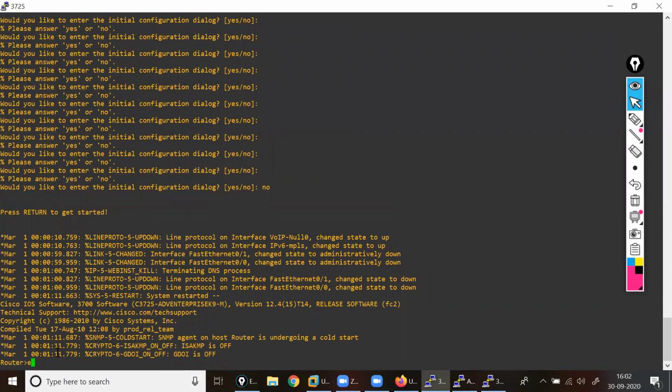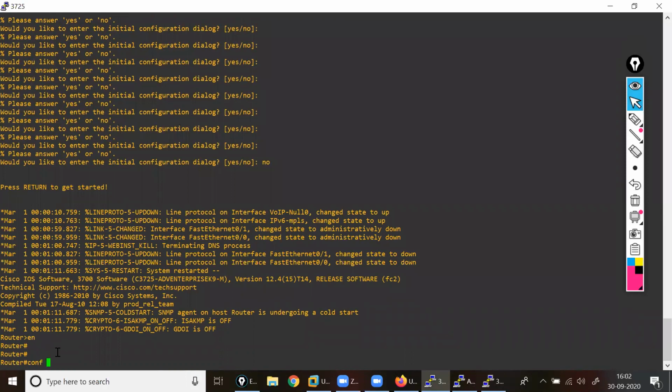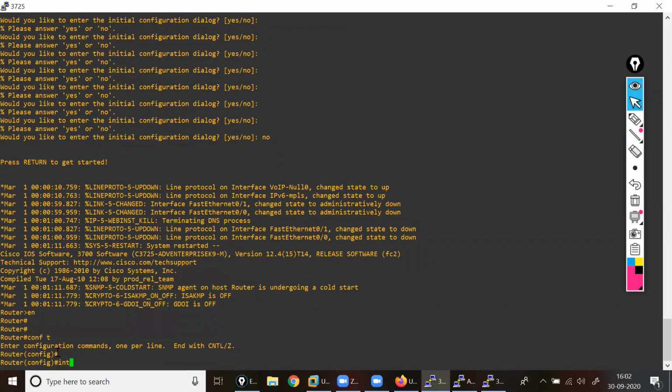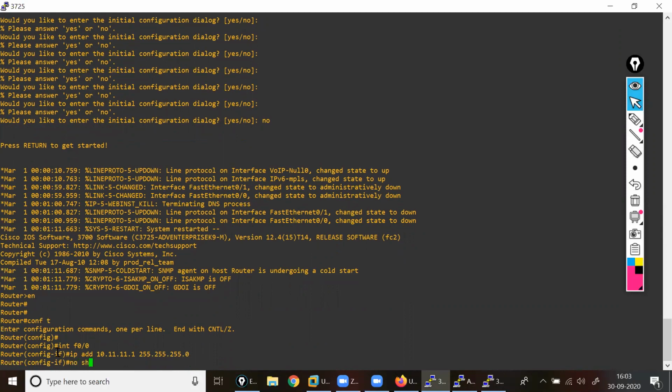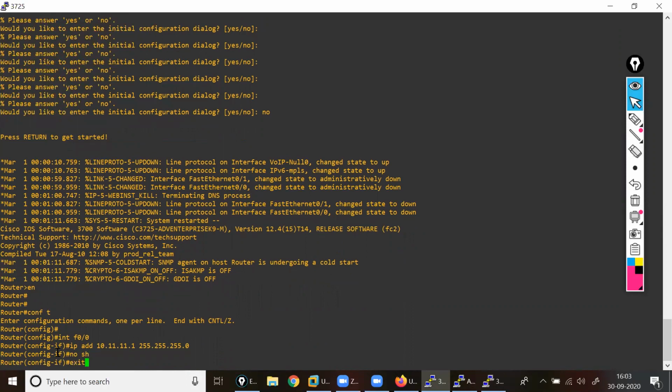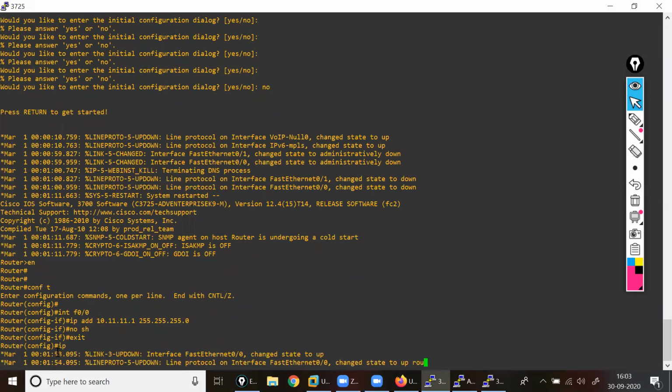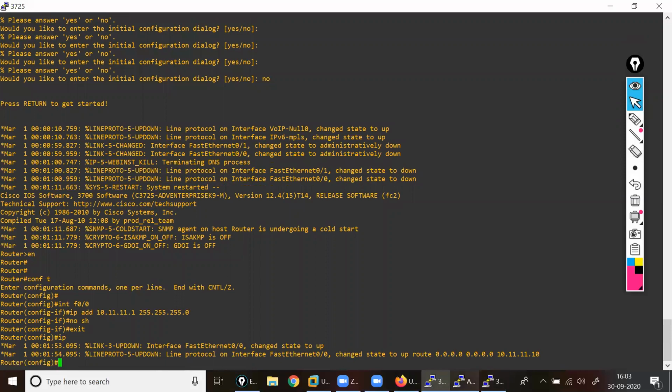Enable, configure terminal, interface F0/0, IP address is 10.11.11.1 with 255.255.255.0, no shutdown, exit. IP route is 0.0.0.0 0.0.0.0 towards 10.11.11.10. Okay, fine.